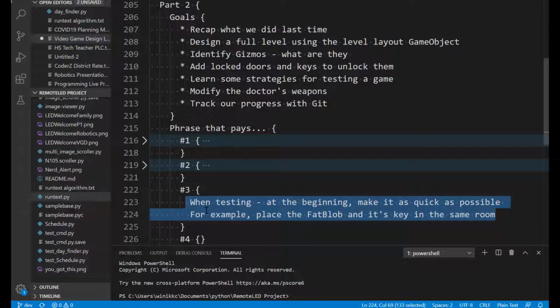But then when they go to another level, that's where you can put the key in an entirely different area and the fat blob in the other. So, very important when testing, and this is at the beginning, as you're beginning to test, just do it as quickly as possible.